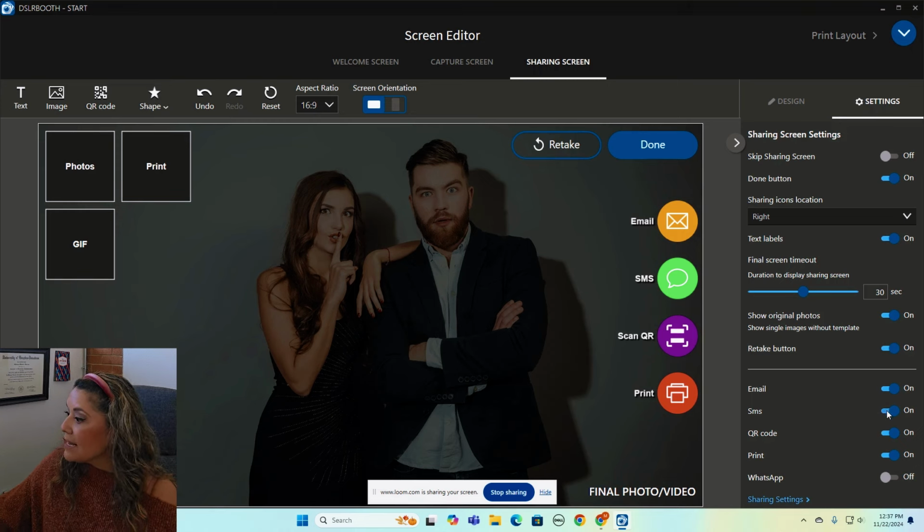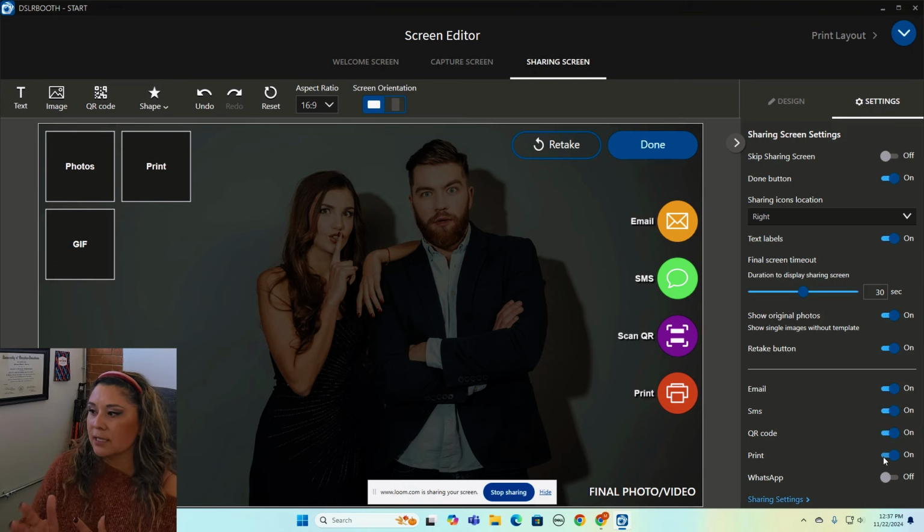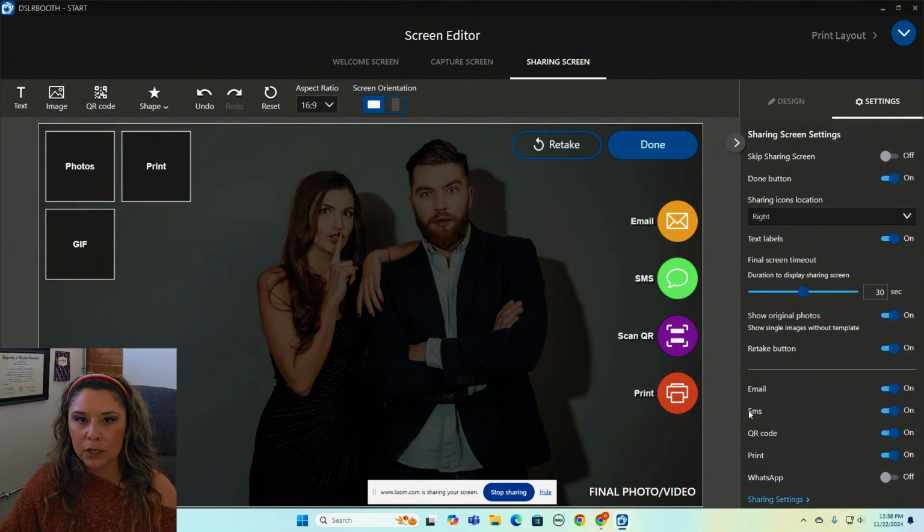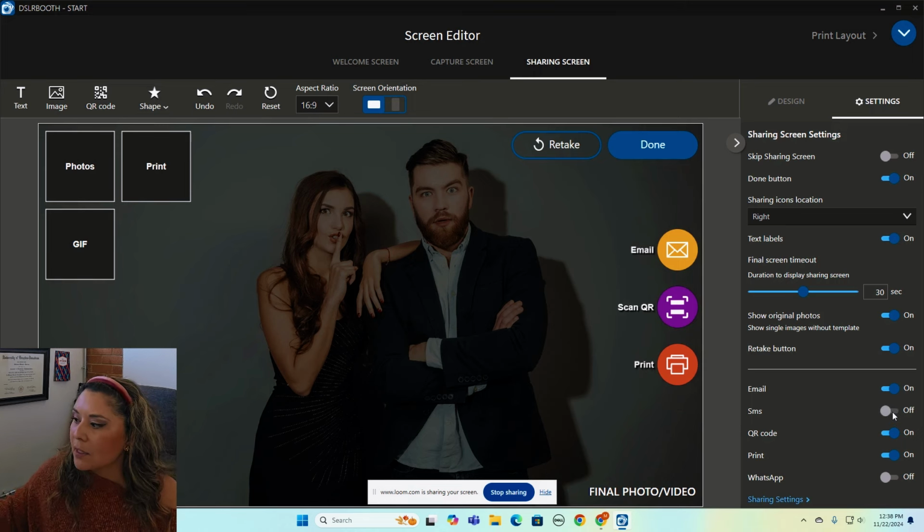Okay, so for email, SMS, QR code, print, WhatsApp, these are the different sharing techniques or sharing settings that they could do. Everybody has email these days, so definitely leave that one on. Now SMS, this is important because with the DSLR booth, you have to have a Twilio account in order to use the text message. You have to create an account. It's not really much. It's pretty affordable to use it. If you want it, you definitely want to turn this on if you have the Twilio account. If you don't have the Twilio account, please turn it off. Don't give them that option. I'm going to leave it on.